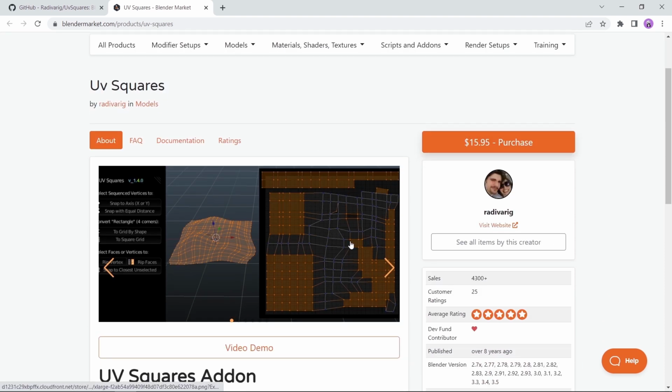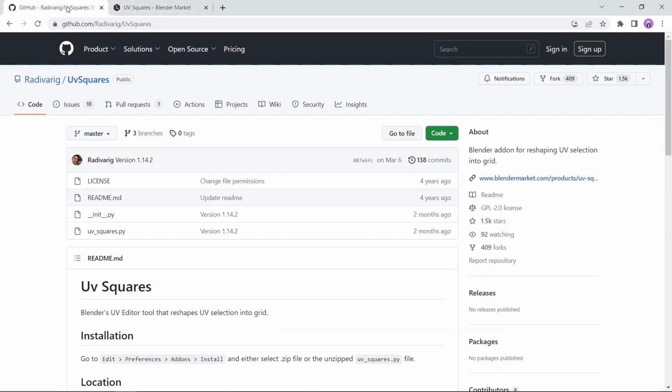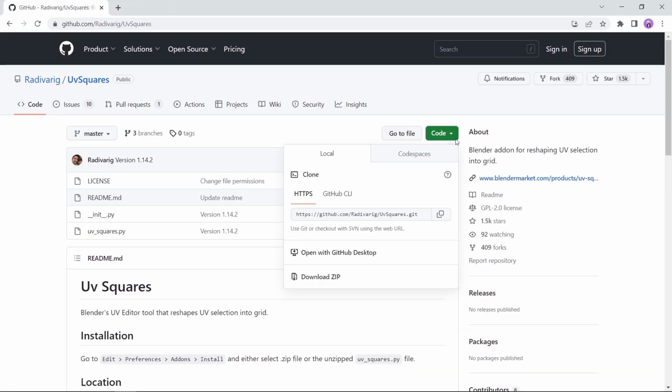Once you have the add-on ready in your Blender, you can unwrap any object. Then the UV Square add-on will turn that mess into a perfect, clean-shaped UV map, which goes back to the geometry of your object.